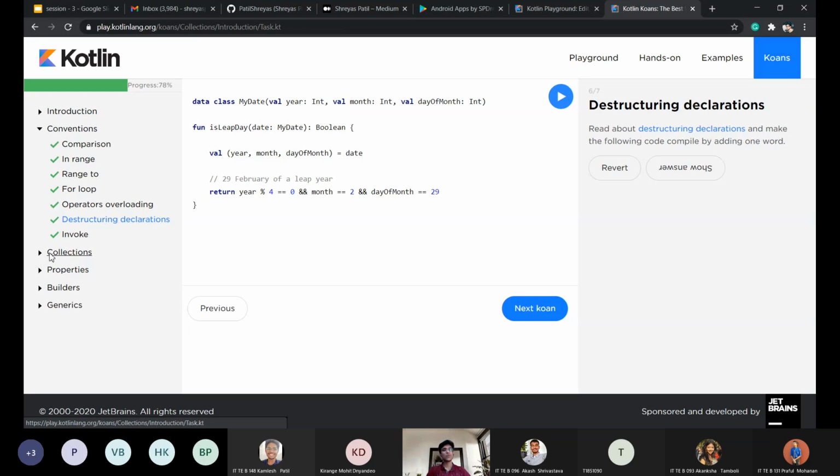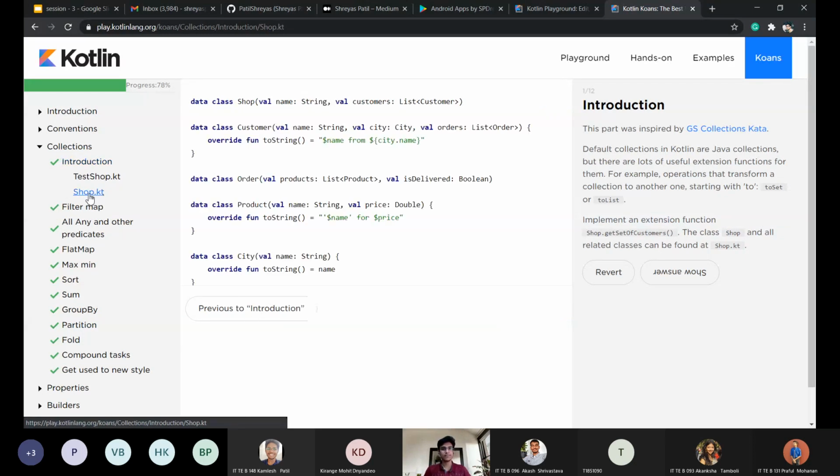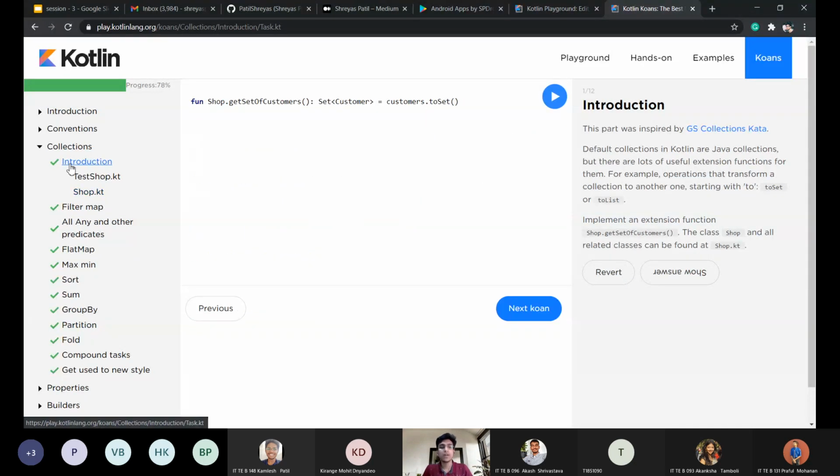And yeah, let us move to collections. As I already said, Kotlin provides a wide variety of collection functions and utilities. For example, here is a Shop class which has a parameter as a list of customers. And what if you want to convert that list into a set? There is just a small method, list dot toSet. So here the list is customers, so it will directly convert customers to a set of customers.